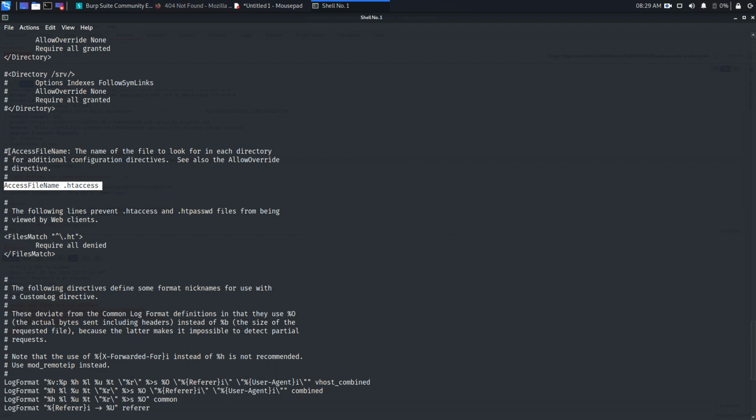Okay, now you can read about this here. AccessFileName: the name of the file to look for in each directory for additional configuration directives. See also the AllowOverride directive. So you can actually configure this as a developer. You can configure AllowOverride and also AccessFileName. So if you have any additional configuration files which contain the directives, you can put them here, right?